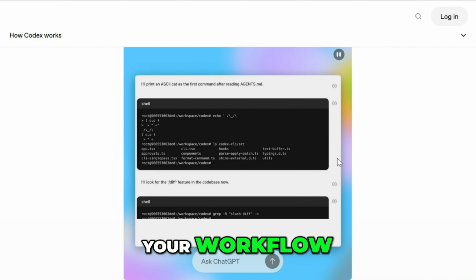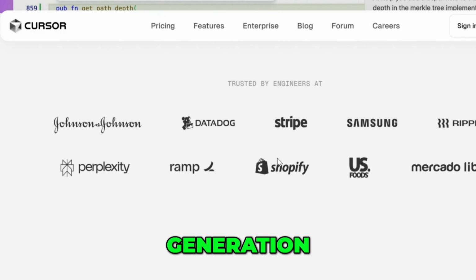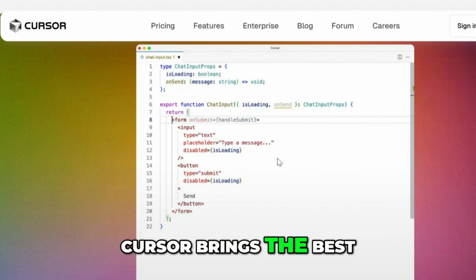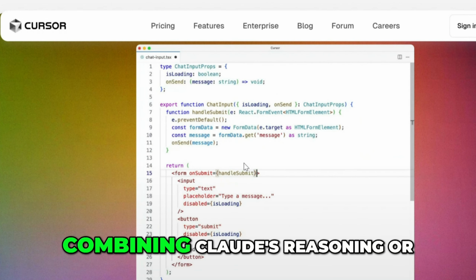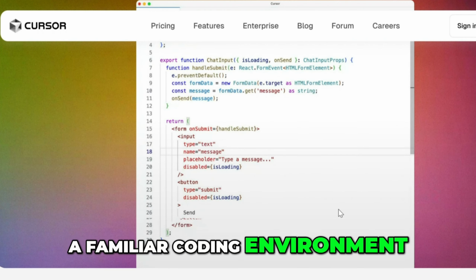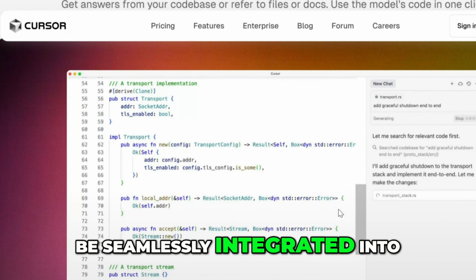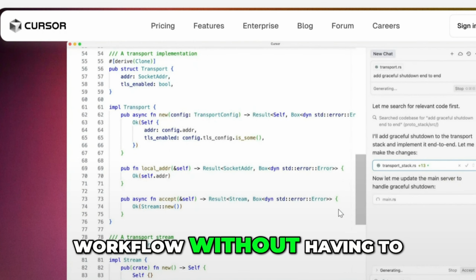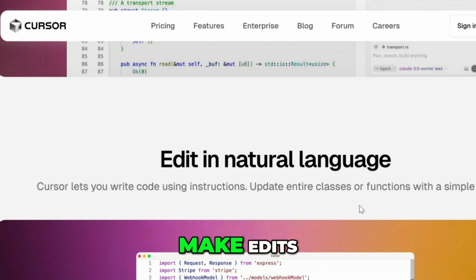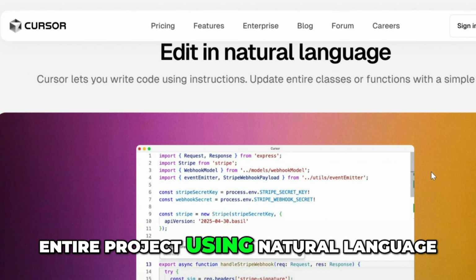Use Cursor if you want everything in one place: reasoning, generation, fixes, and full code-base navigation. Cursor brings the best of both worlds by combining Claude's reasoning and Codex's power right inside a familiar coding environment. It's perfect for people who want AI to be seamlessly integrated into every part of their workflow without having to switch tabs or tools. You can ask questions, make edits, refactor functions, and search across your entire project using natural language.